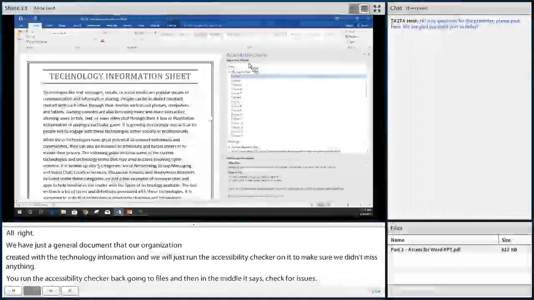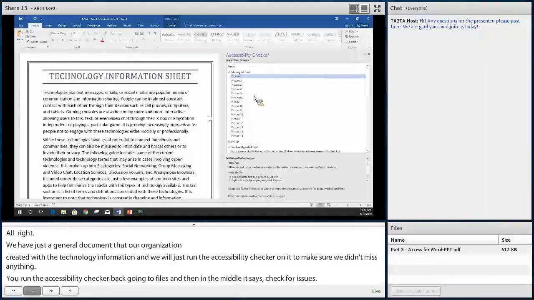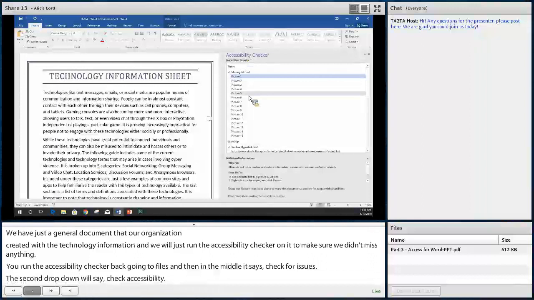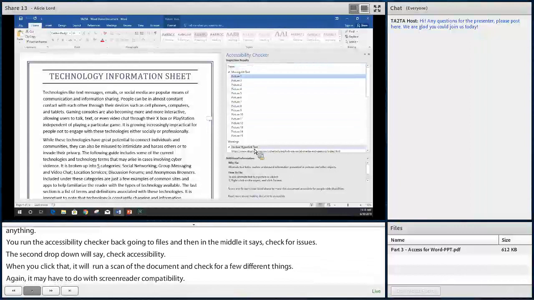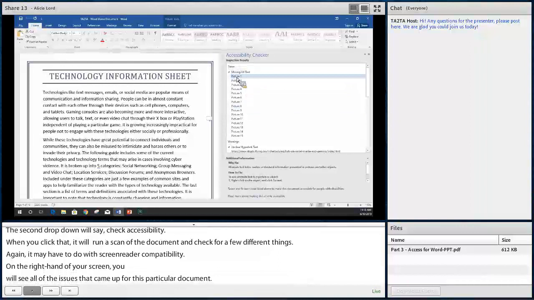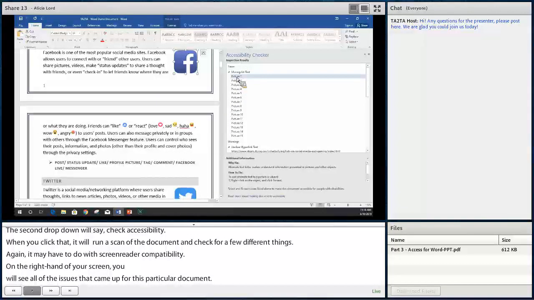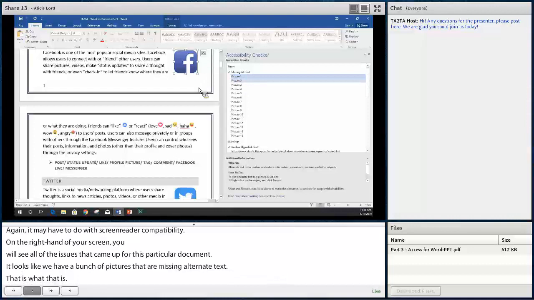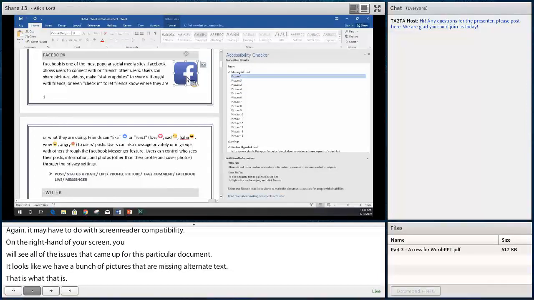When you click that, it will run a scan of the document and check for a few different things that, again, mainly have to do with screen reader compatibility. So on the right-hand of your screen here, you'll see all of the issues that came up for this particular document. So it looks like we have a bunch of pictures that are missing alternative text. That's what that is. So to address that, if we click on each issue, it will highlight the image that is missing alternative text.